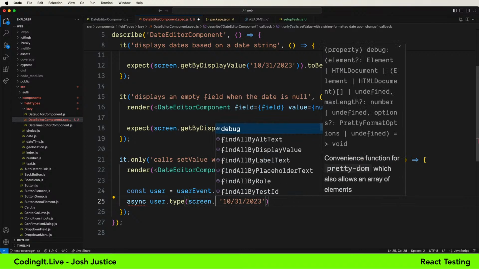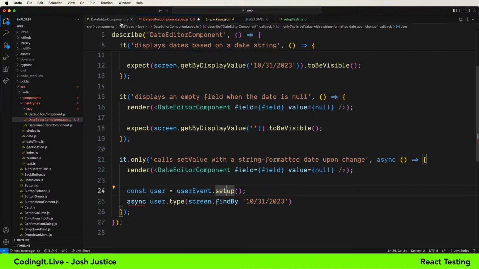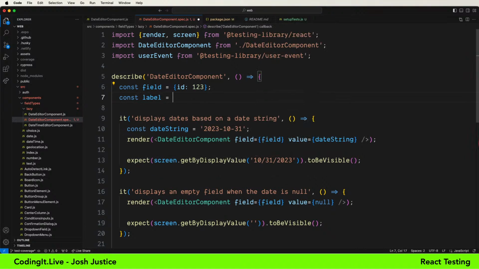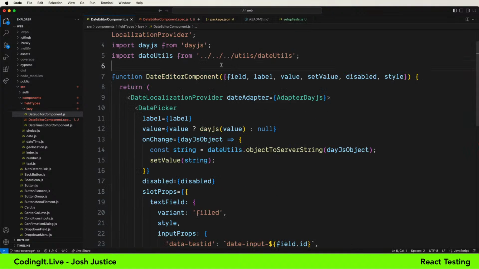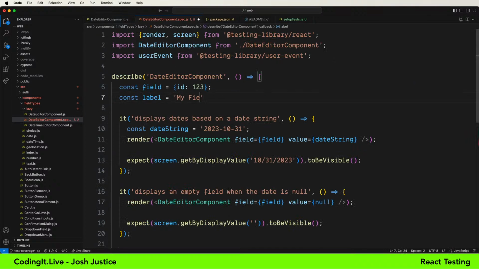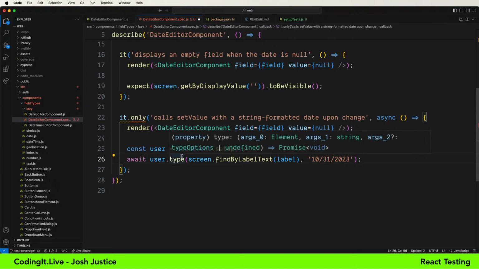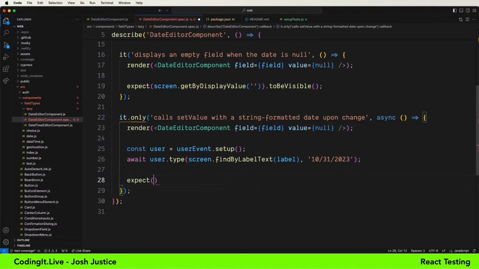into screen find by. It would be nice if we could find by label text. And so let's just say const label. Wait a second. Oh, the label doesn't come from the field because of different places in the UI that I use this. So my field. So I'd like to be able to say find by label text label. We'll see if that works, or maybe we need a tweak to the code to make it more accessible. This is an await. So after we type in that field, we are hoping that expect onChange to have been called with 2023 10/31.